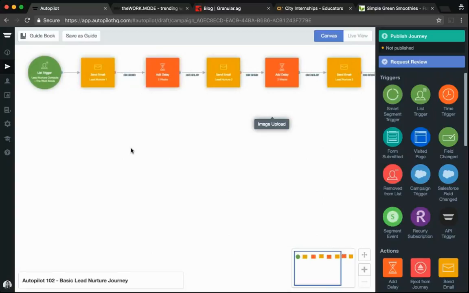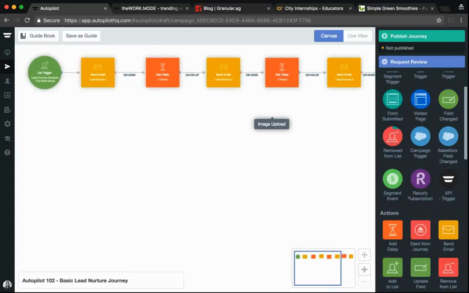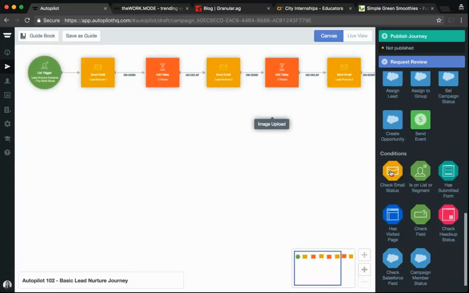Now, because of that, I can use the check email status condition shape that you see down here in the bottom of my list of shapes here. And I can use this to check and see how people are engaging with my email after I've sent it to them.